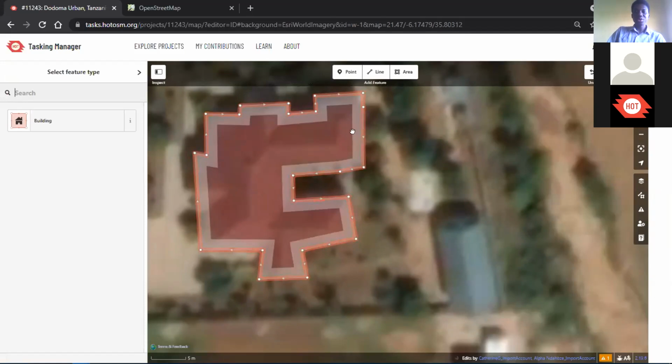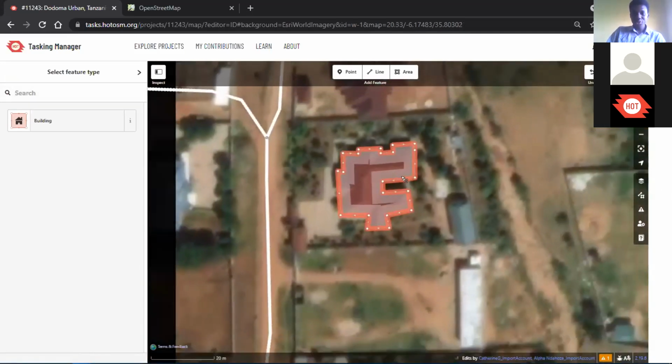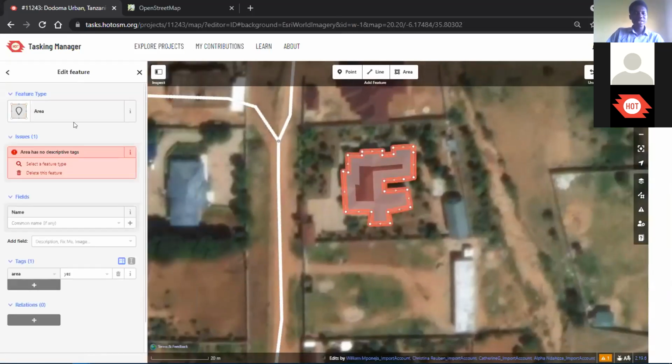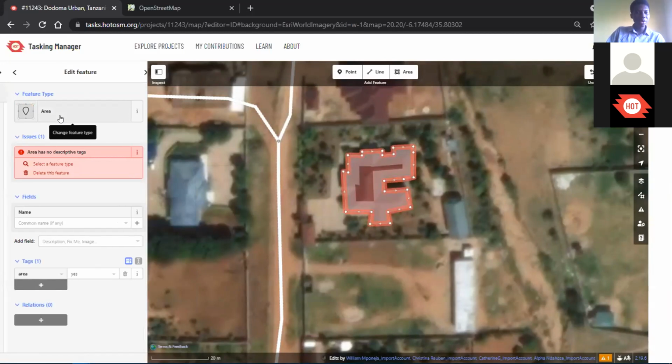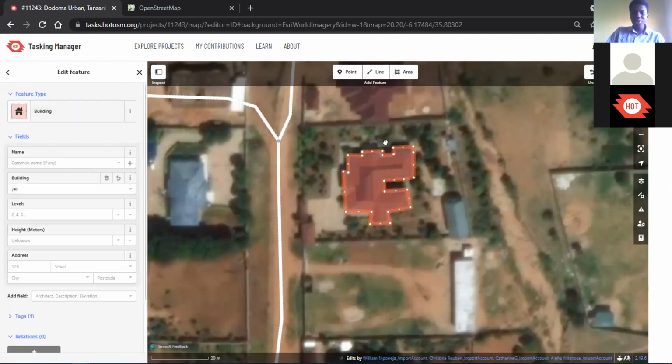Okay. You see, this one is mapped already. So this is a building feature. Sometimes you may not have the feature narrowed down, so you have to go back and narrow it down to building. So this is it here, building, click on it. So now what you mapped has been narrowed down to building. If you have more details about that building, you can come here to give it a name of the building.